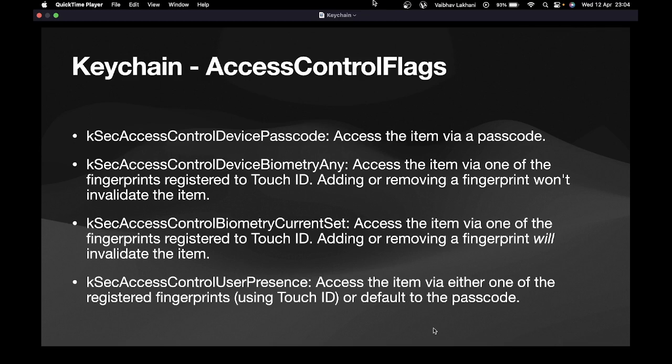So I hope this particular video has made things clearer about keychain and how keychain works and how keychain encrypts itself. So that's it for this particular video.